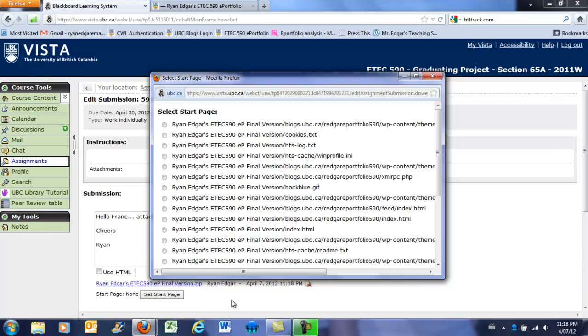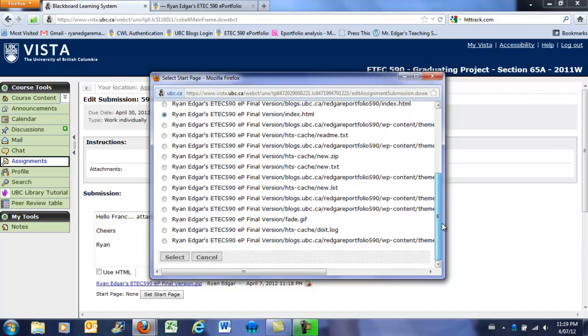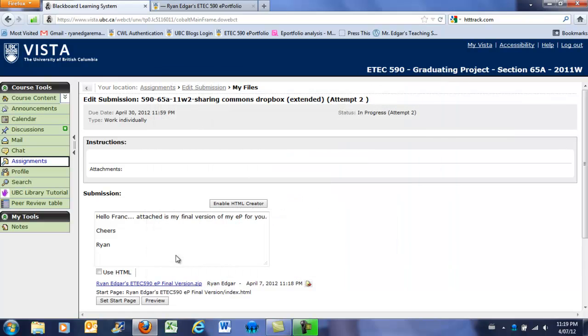So we're going to hit set the start page, and what we're looking for is a page that says index.html. All the first few words of these pages will be the same: Ryan Edgar's ETEC 590 EP final version, because that's the title I gave it. And here's the important thing that I'm looking for, that index.html. That's the file that I need. So I'm just going to select that one because that is going to be my starting page, and I'm going to hit select. So now if you notice right down here it says the start page is my index.html.